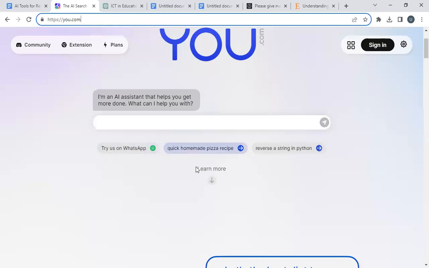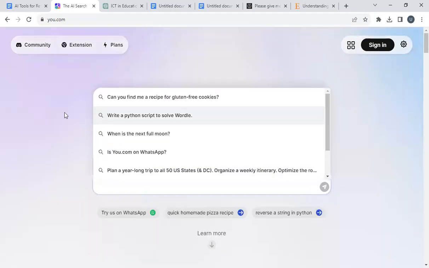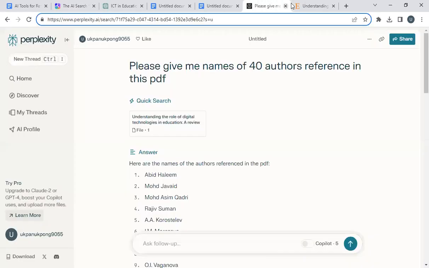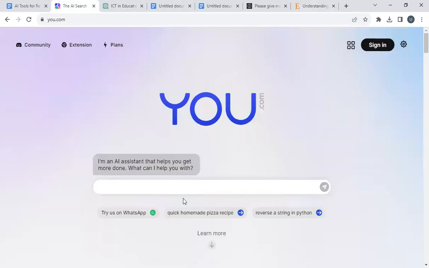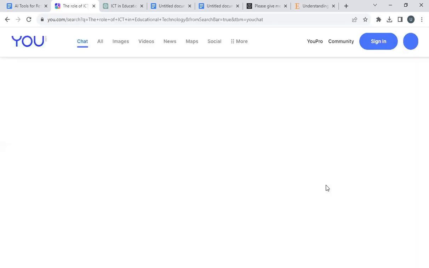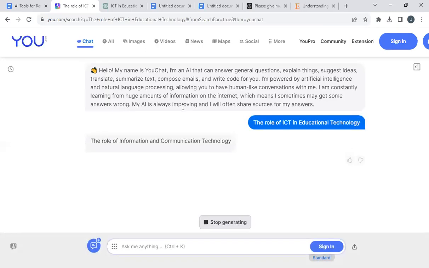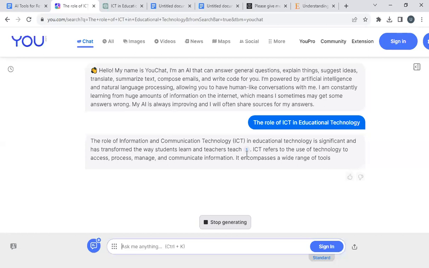So you can see this here. You can type your question here. What should I type? Let me just type normally: the role of ICT in educational technology. I'll click send. I'm supposed to sign in. There's a level at which it's going to go, and it will not go further. This is just a chat. So I'm going to sign in.